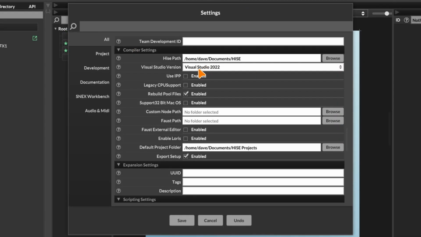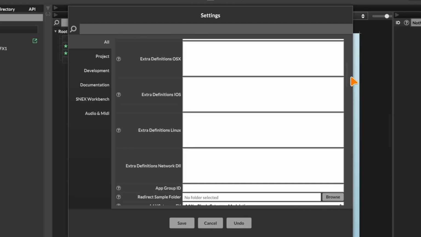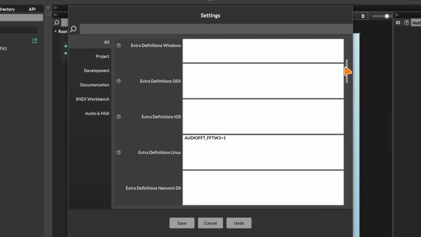So if you want to compile your project with IPP enabled, you need to check this box that says use IPP. And if you want to export with FFTW, then in this box here where it says extra definitions Linux, you need to write audio FFT underscore FFTW3 equals 1. And if you're not using either FFTW or IPP, then you don't have to put anything in this box, and you need to make sure this box is left unchecked. So nice and simple, and then just hit save.